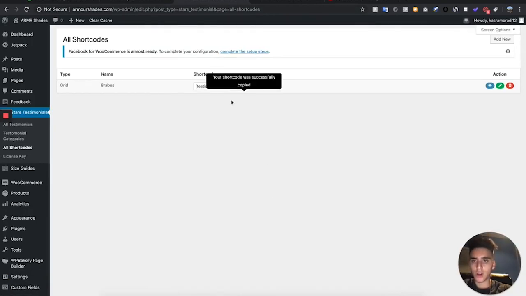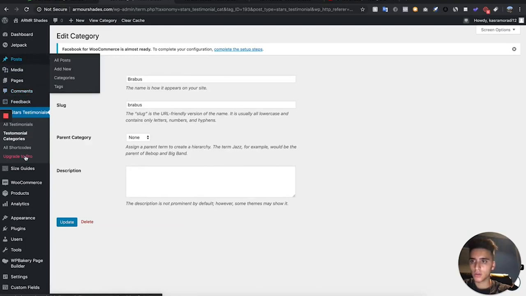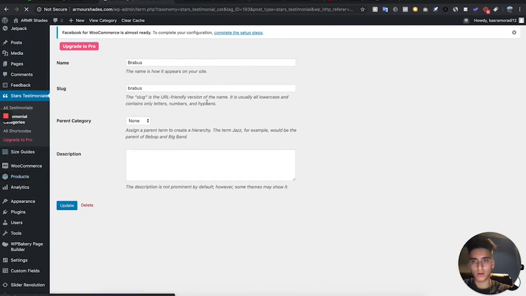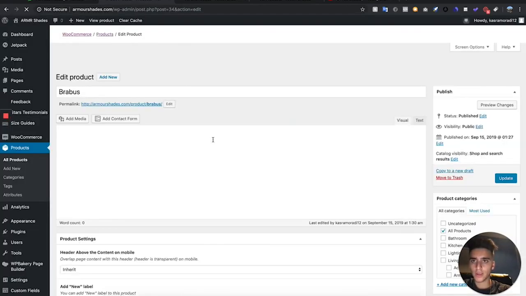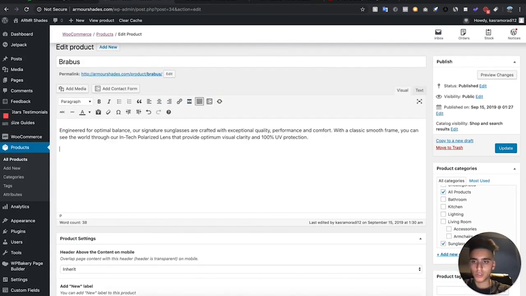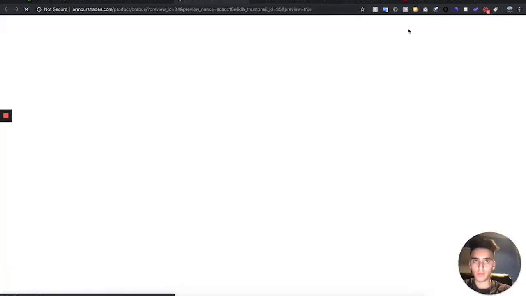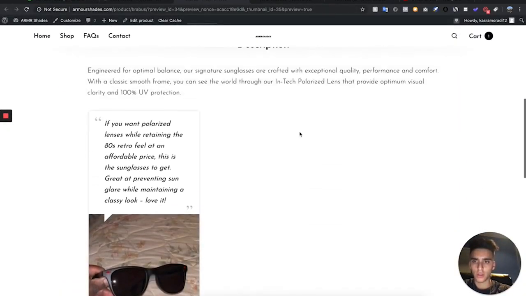Okay. And now I'm going to copy this shortcode right here. And I'm going to go to my product. I'm going to go to products right here, all products. I'm going to go to Brabus right here. I'm going to hit edit, and then right here, if it loads, under the description, I'm just going to paste that shortcode. I'm going to preview the changes, make sure it looks good. Scroll down. There we go.